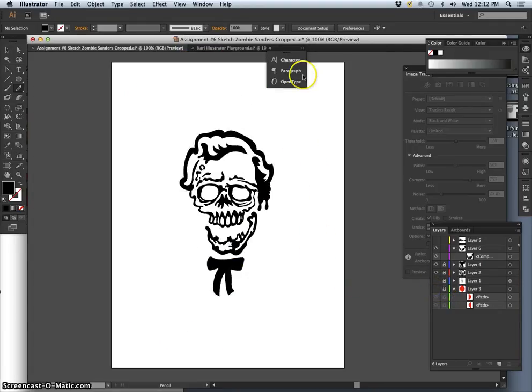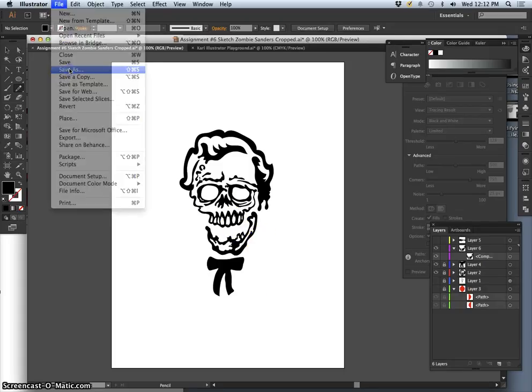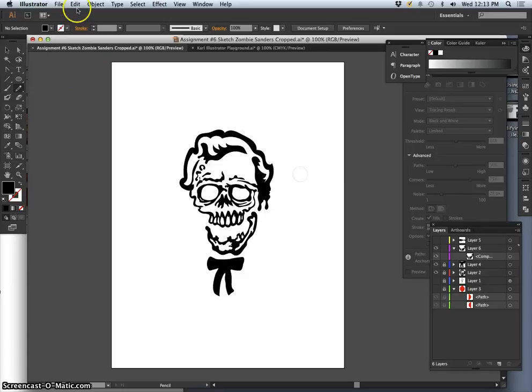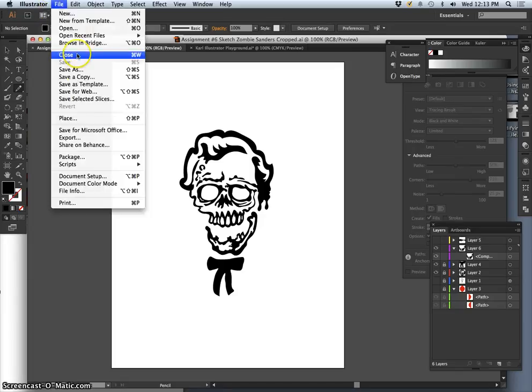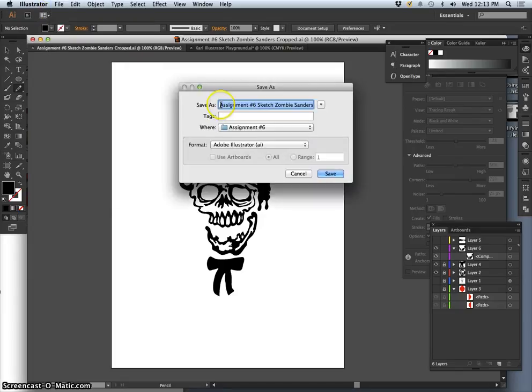Okay, so what I'm going to do now is save this. Well, I should save it first and foremost just as an AI file. It doesn't have my name. Assignment 6 Sketch Zombie. Let me make sure it has my name. Save as Carl Fry. Assignment 6 Sketch Zombie.